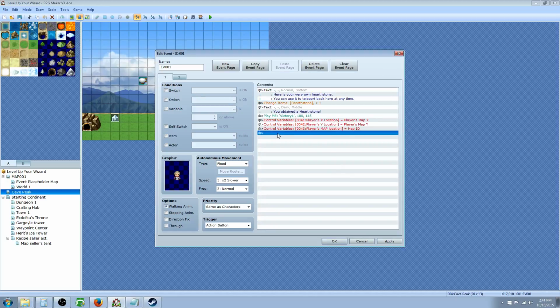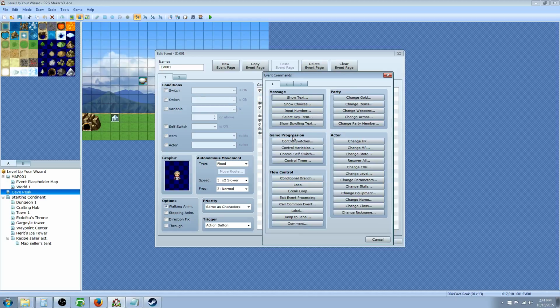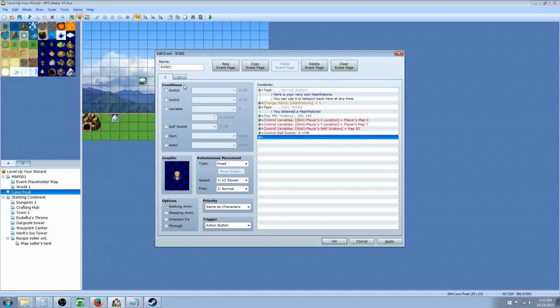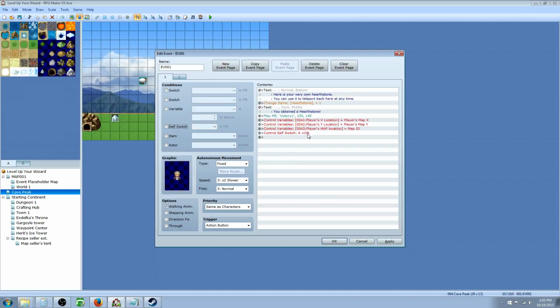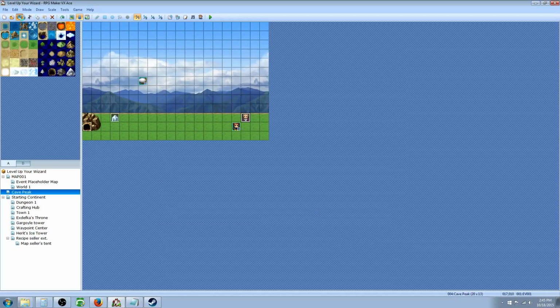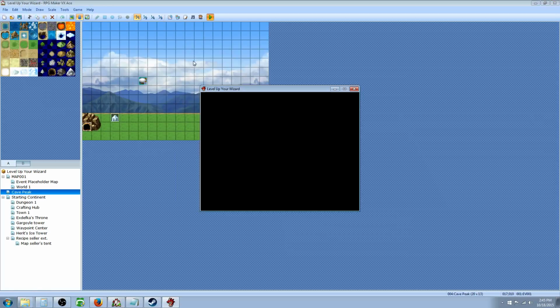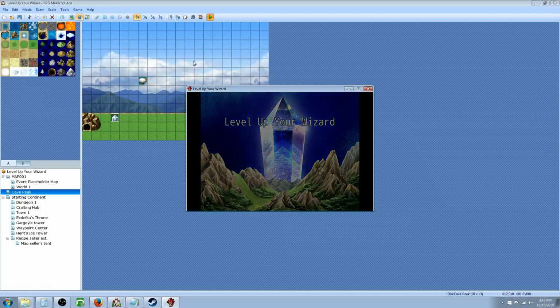So we need to set a self switch. So go to insert, control self switch, A is on. Now on this tab 2, we need to specify that self switch A is on. So this tab will only happen if we've set the self switch on. So you can only get to this screen if you've already received your Hearthstone. So we'll hit OK, save the game, hit play, new game.